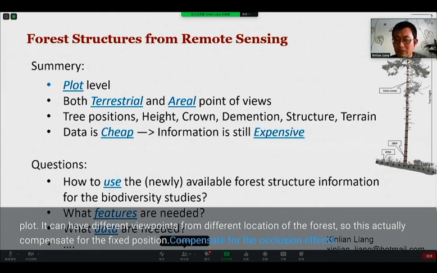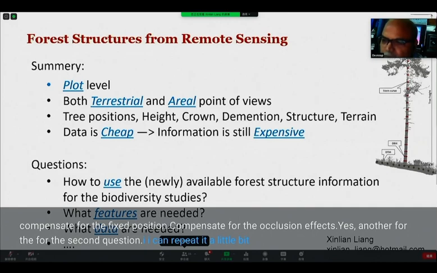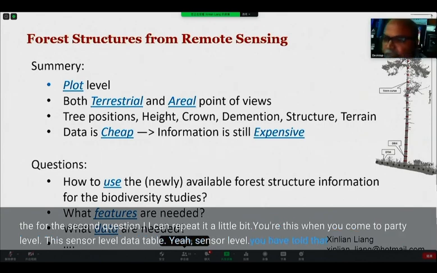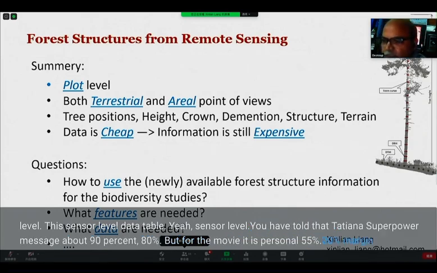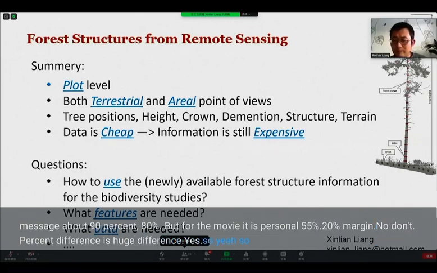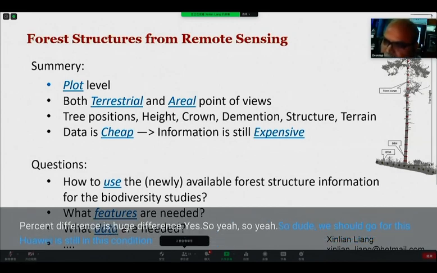Yes, and then for the second question, can I repeat it a little bit? The second question regarding when we come to the product level, there's the sensor level, the data level. At the sensor level, you have told that TLS performance is about 90%, 80%, but for the UAV, it is 87% and 55%. So there is a difference of 10 to 20%. 20% is a very big margin. Yes, a 20% difference is a huge difference. So what should we do? Should we still go for the UAV in this condition when there is a difference of 20%?